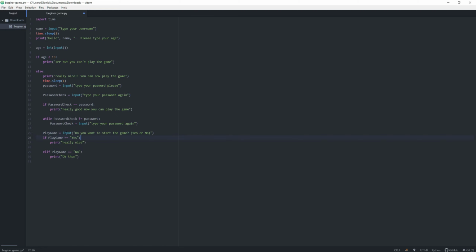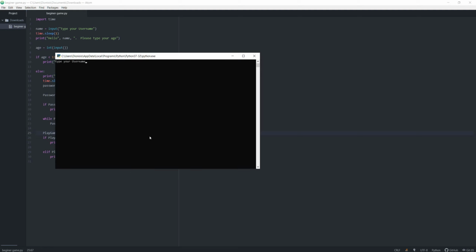Because you probably can't find out why that didn't work, we just created a variable and said that it is equal to the question, do you want to play the game, to start the game. We need to put this input right here, so basically everything is going to work just fine.